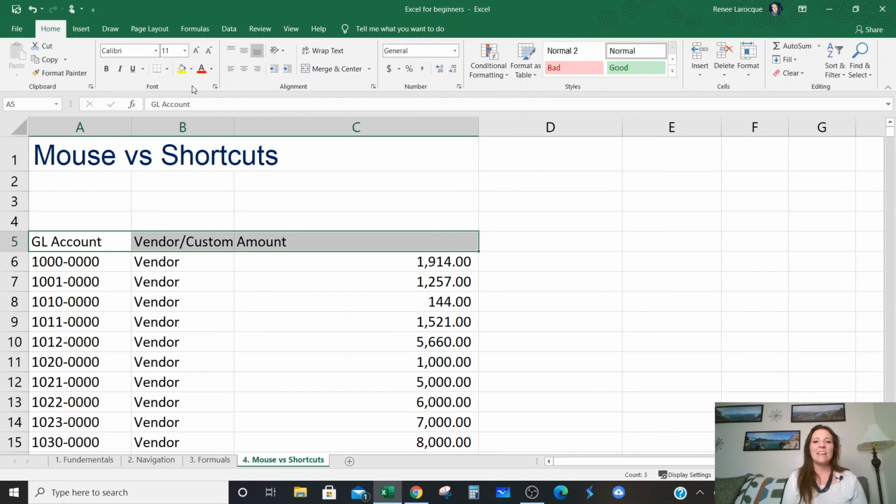So that's it for the Excel for beginners. We went over it all. What is Excel? How do you navigate it? What do formulas look like? And how do we begin using them? And then lastly, just really getting into this concept of mouse versus shortcuts.